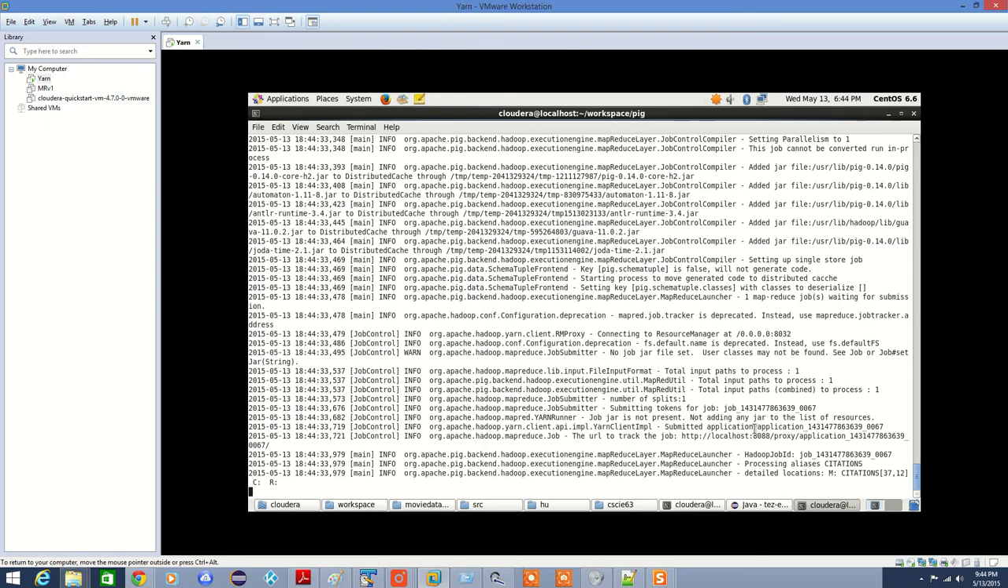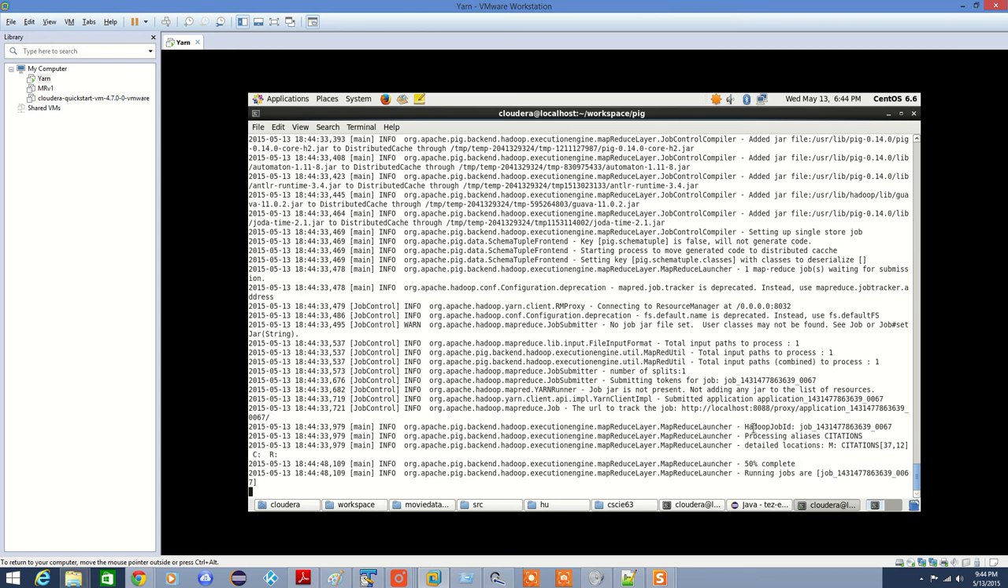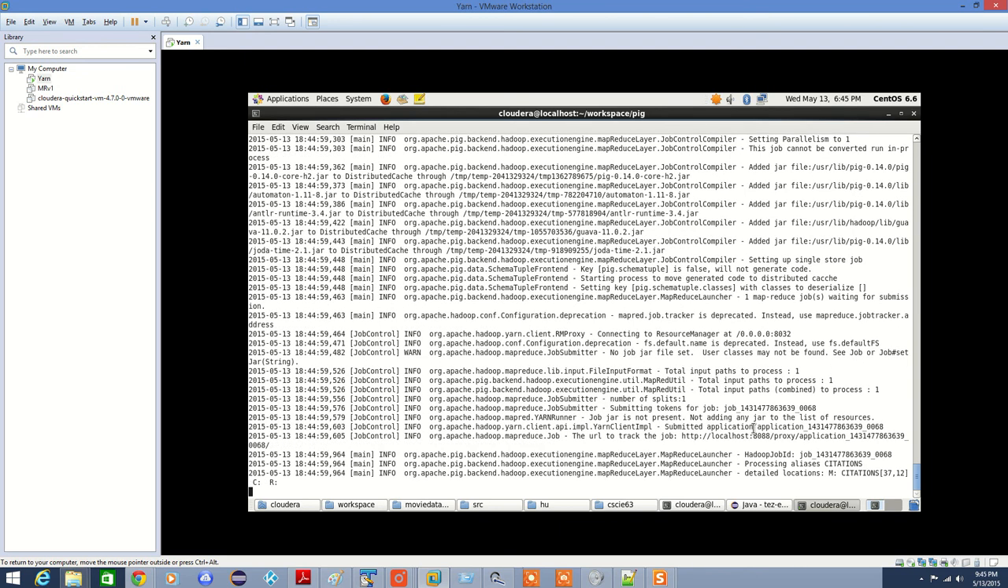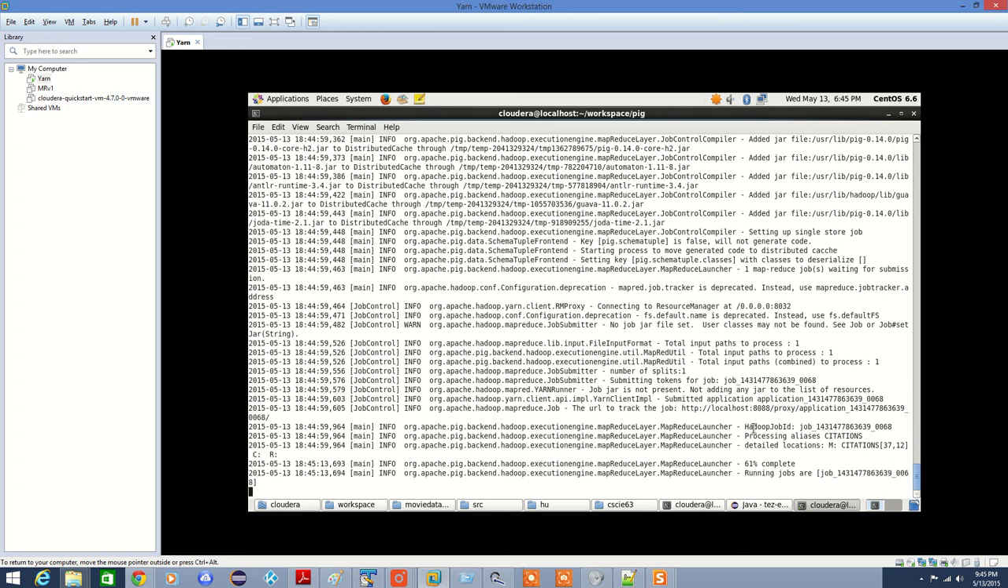Oh my God, it's still taking time. That's okay, let's wait it out. 50%, 55%. Okay, I have about 20,000 records that have been used for this purpose. So I guess it's not much for a MapReduce application, but I guess this pig script is quite exhaustive.